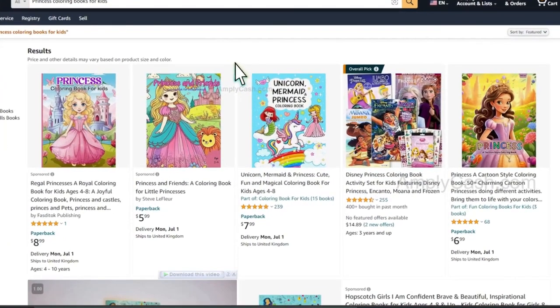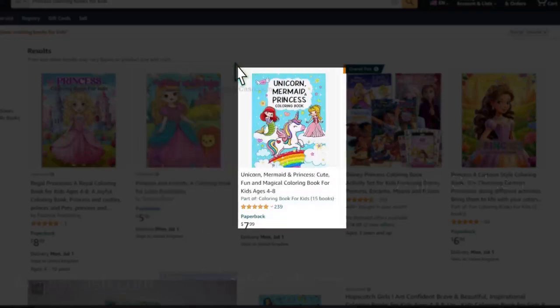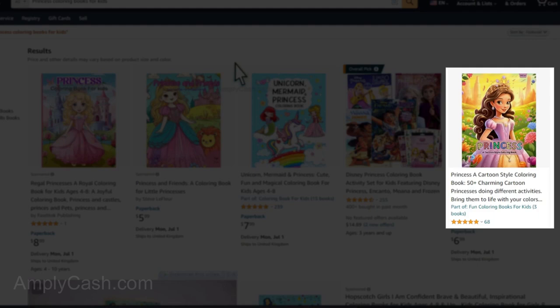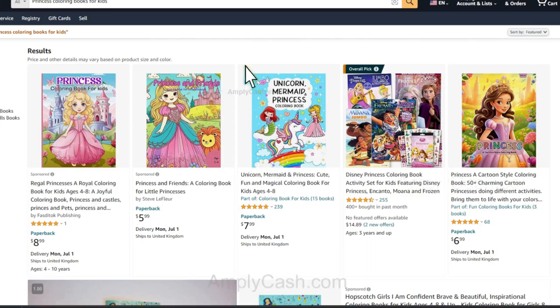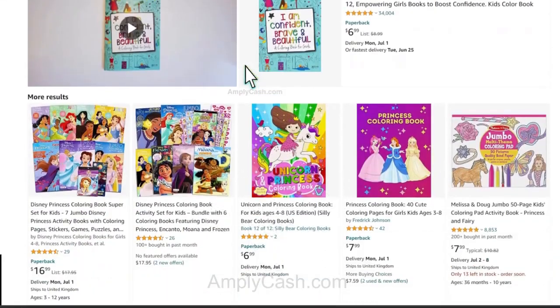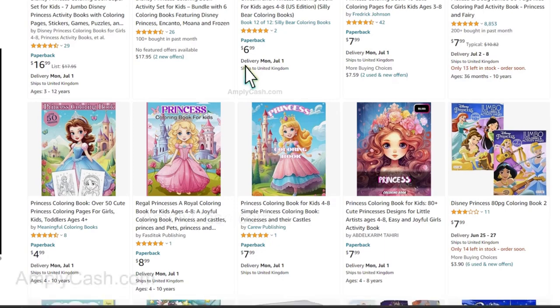For example, you can see this one is about princesses and adventures. This one is more on the cute and magical side, and this one is a cartoon style. Avoid using Disney princess styles and other famous, well-known brands because their work is copyrighted. Scroll down to see more ideas and notice what's working right now. For instance, most covers usually feature a princess with a castle in the background.